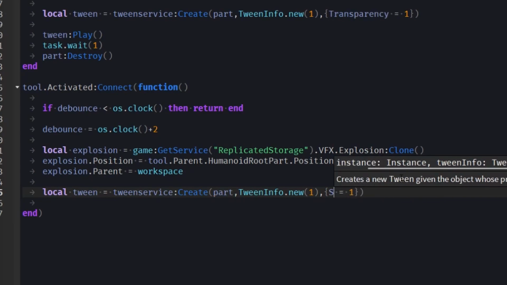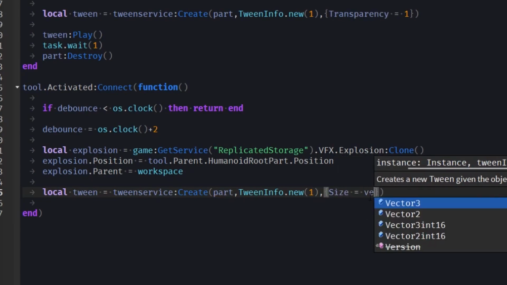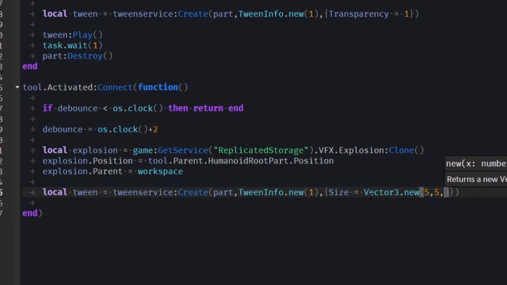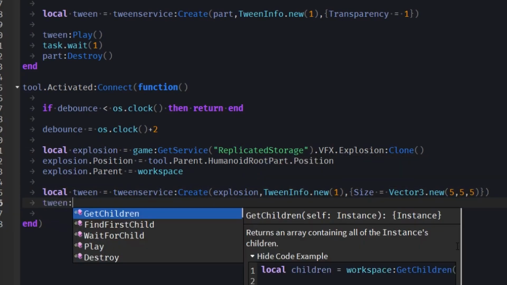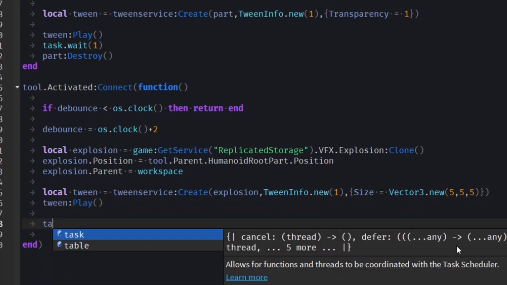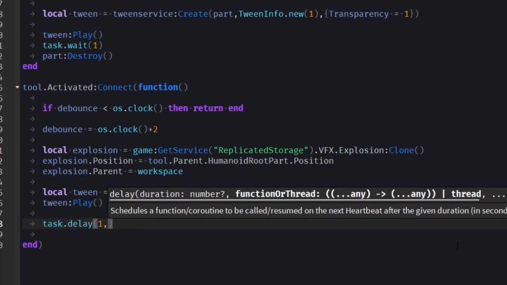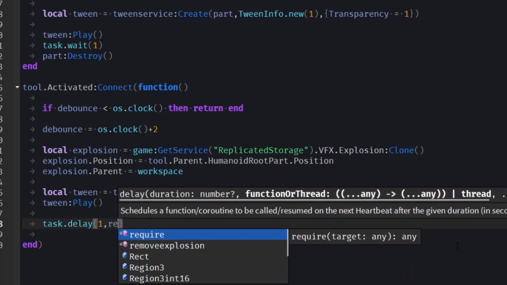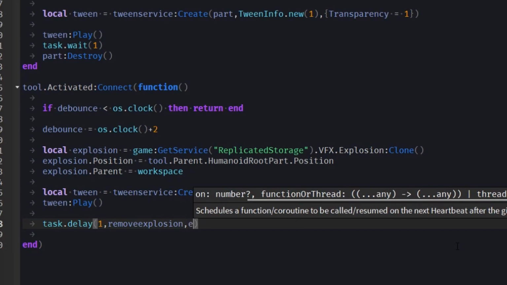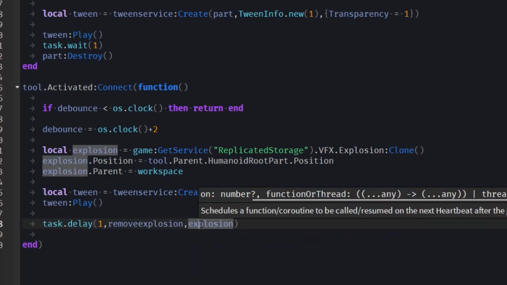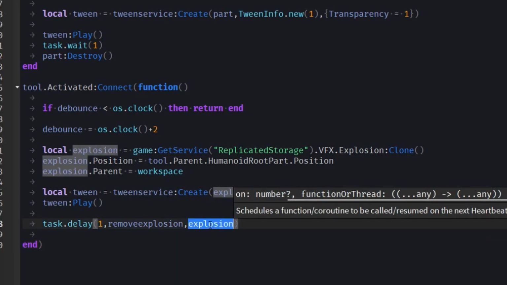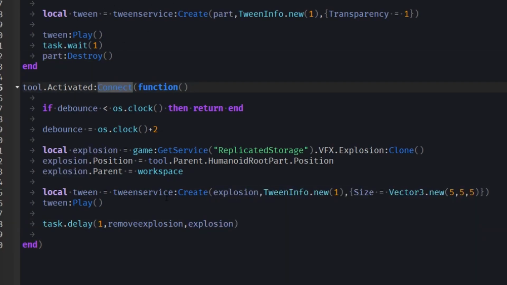And then we'll make a tween to make it kind of blow up like. And what we'll do is size equals vector3.new 555. Make a nice round, and we'll do explosion. And now what we'll do is we'll play our tween, and now we'll get to the moment we've all been waiting for, task.delay, and we'll wait 1 second before calling our remove explosion function, and we have to pass it our explosion by just adding an extra argument in there. And this will be the part that we want to destroy inside this function, right? So that will do that.